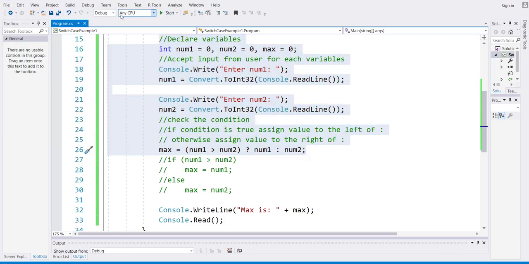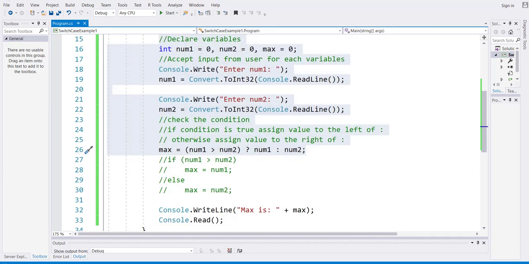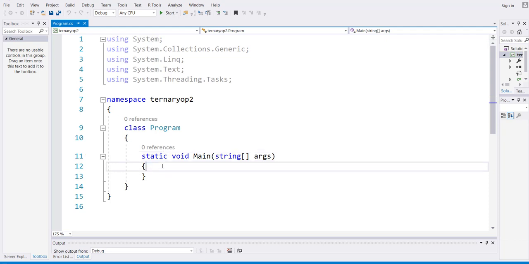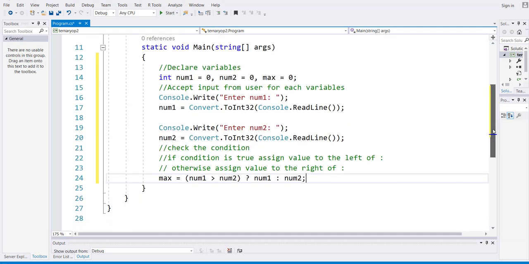Start a new project. And we will paste these instructions there. Okay. Now I'm changing my context here.